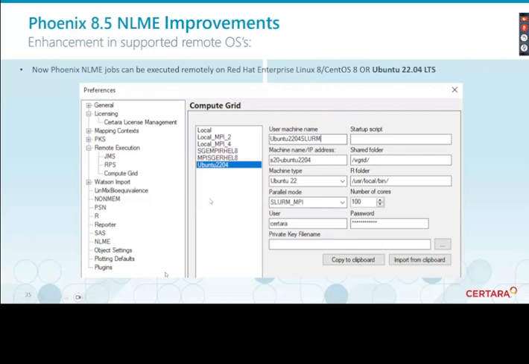This concludes the presentation on new capabilities in Phoenix 8.5. I hope you have found them useful.